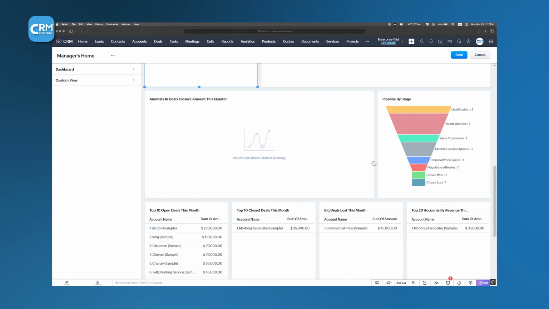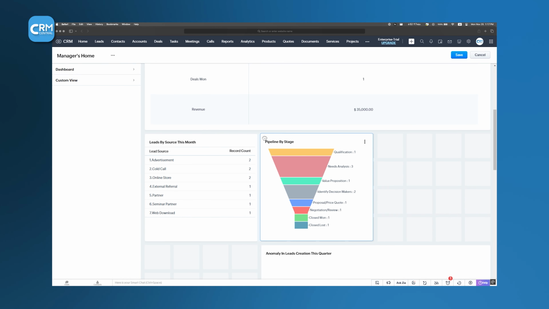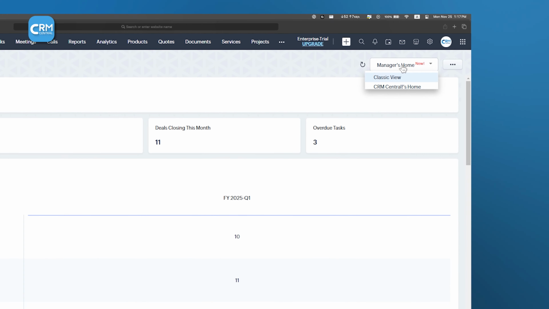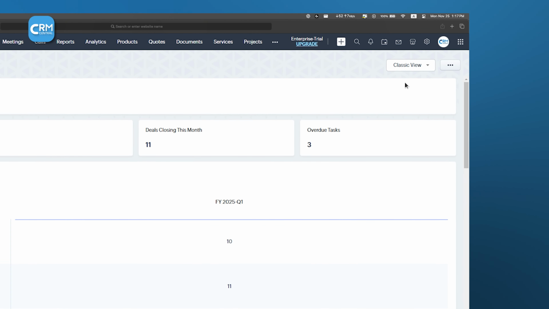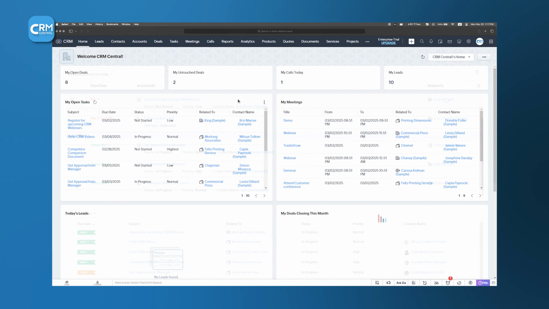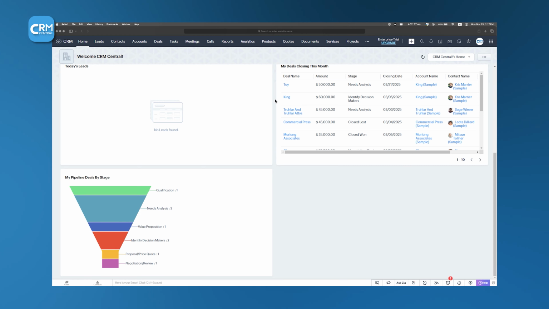And if you ever feel like everything doesn't fit well on one page, Zoho gives you the option to create multiple landing pages. You can easily switch between them, which is great if you wear more than one hat, like being both a salesperson and a manager. The customization doesn't stop there. Zoho's CRM module lets you change how you view your leads too.